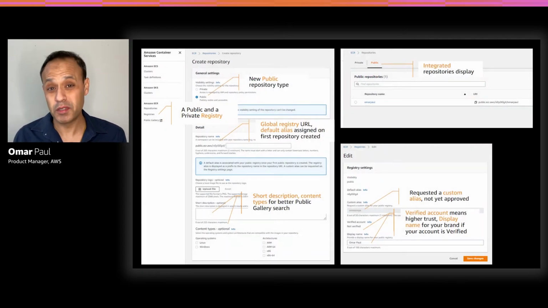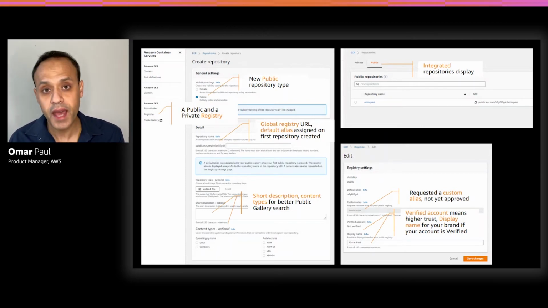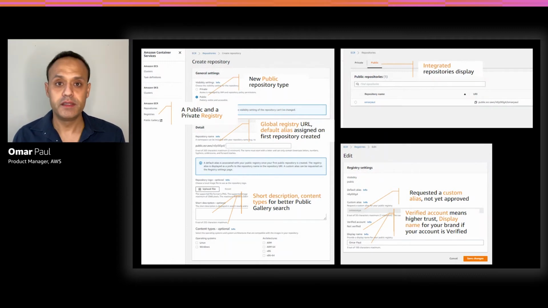There are a host of improvements. I put together some screenshots for you. And at the end of this, I encourage you to go sign up. If you don't have an AWS account, if you have one, get in there, click on ECR and give it a go. We've introduced the concept of a registry.